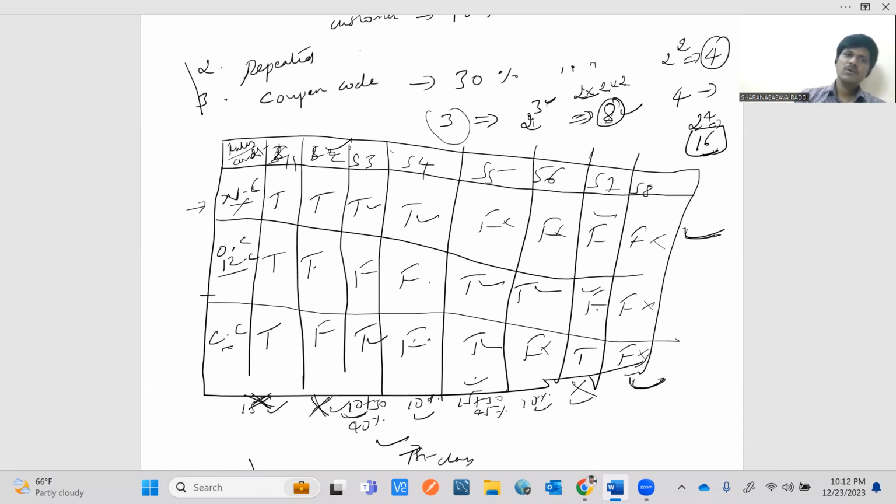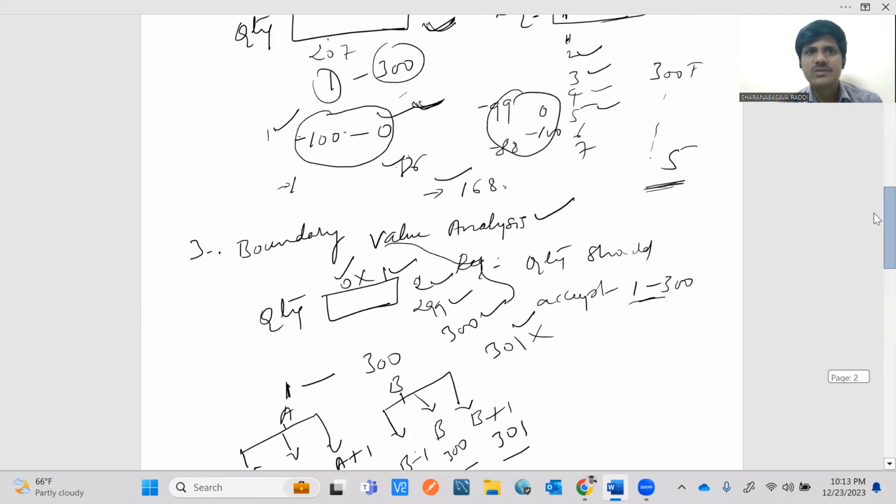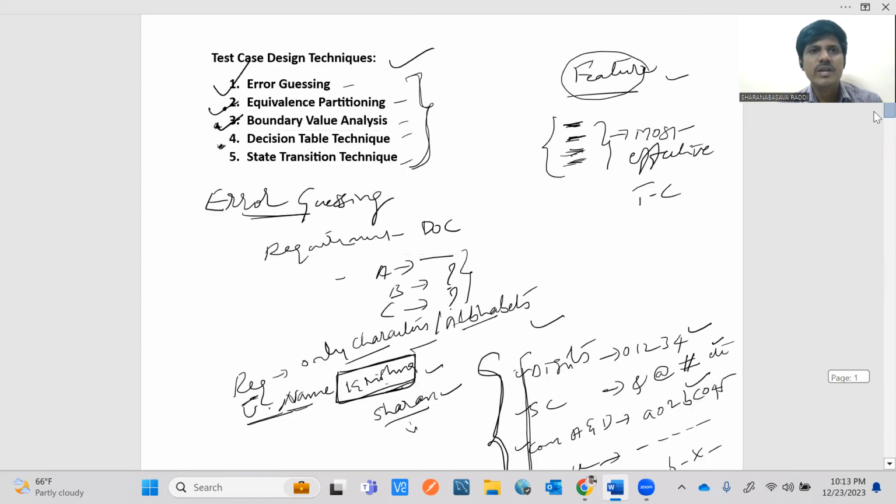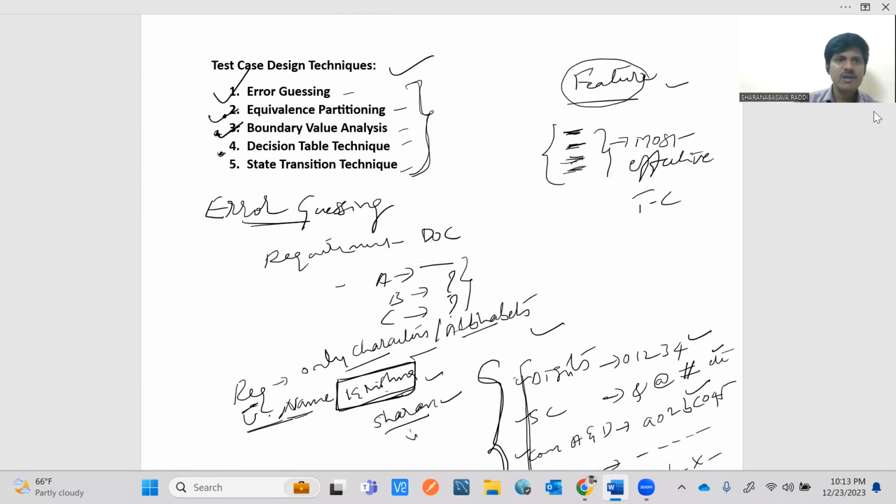Okay, so we can ensure that we have written the test cases to cover all the possible combinations of the rules and conditions. This is all about the decision table technique. We just completed one more technique called the decision table technique.